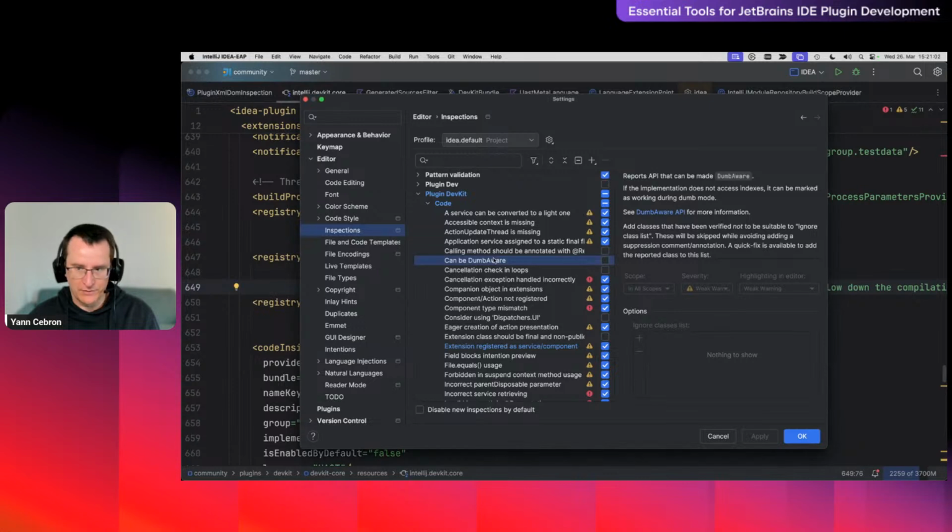This is a bit newer inspection, and the way it works is that all API that can be dump aware is marked with another marker interface, which is called possibly dump aware. And as soon as you actually implement the dump aware interface in your extension point implementation, for example, then the IDE will consider this one as dump compatible. And to find such opportunities, you can use this inspection.